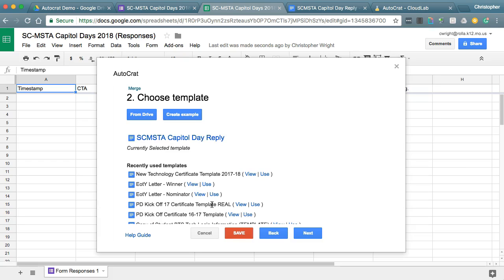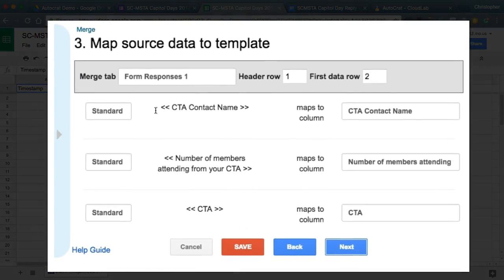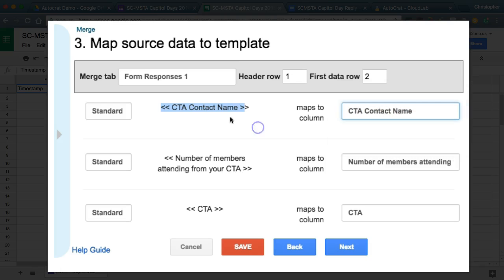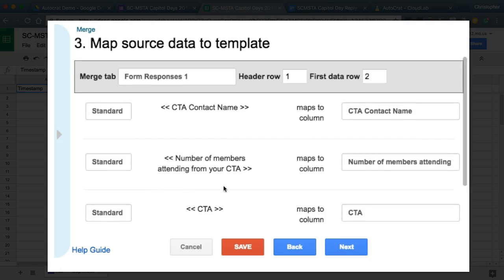And now Autocrat's going to go in and take a look at the tags that I have in there. Click Next. Now on this, we're going to make sure that everything matches up correctly. So this is the tag that's from the document, and it's going to take the information from this column here. If for whatever reason these don't match up, you can always use the drop down and choose a different column. But I always go through here just to make sure that things are matching up correctly. It looks like they are.